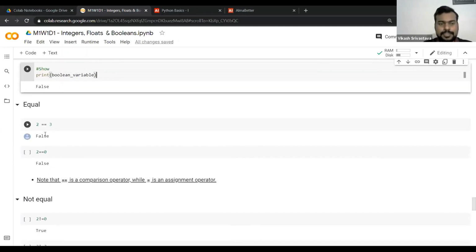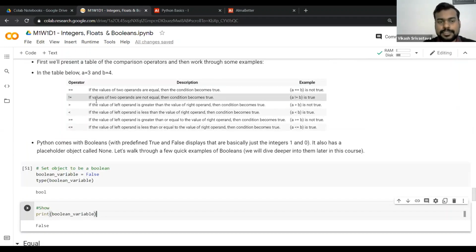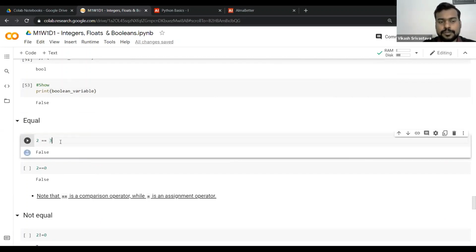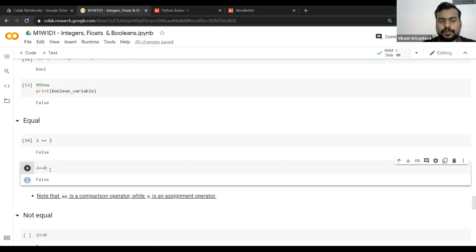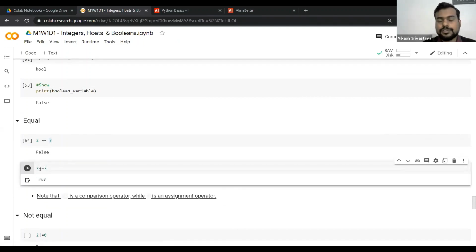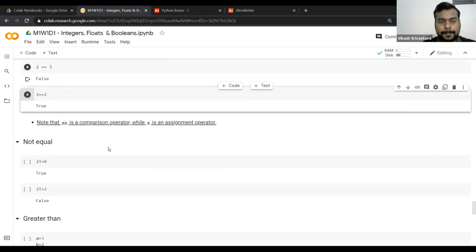Now let's have a look at all these comparison operators. 2 equals to 3, this will return false. There's a comparison going on here. Of course 2 is not equal to 3, so this will return false. 2 equals to 2, what will this return? This will return true, because 2 is of course equal to 2.